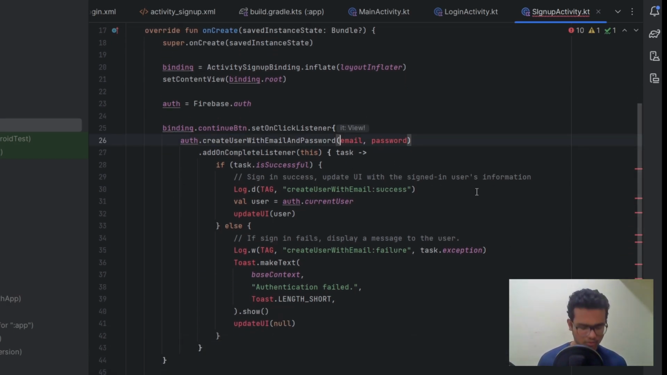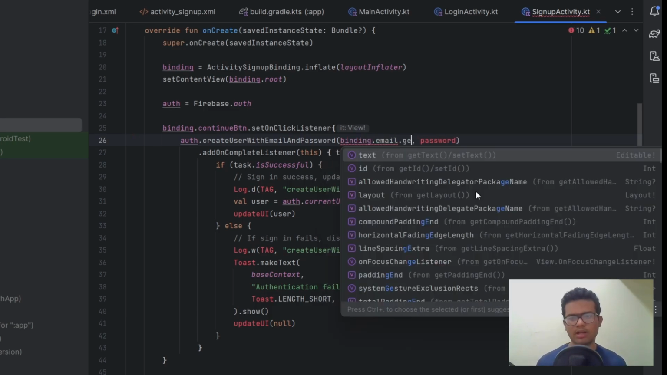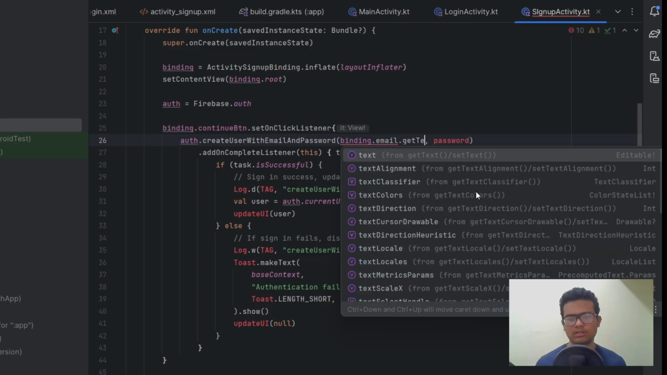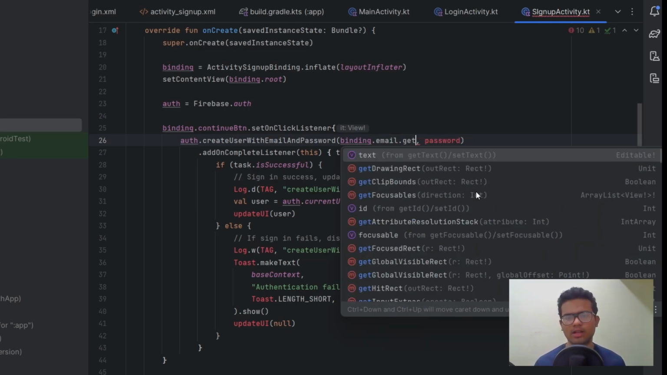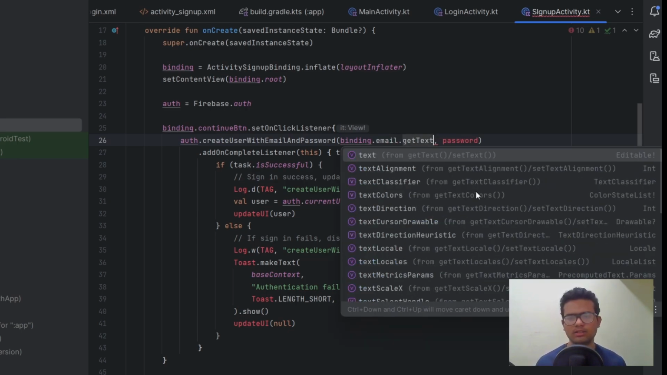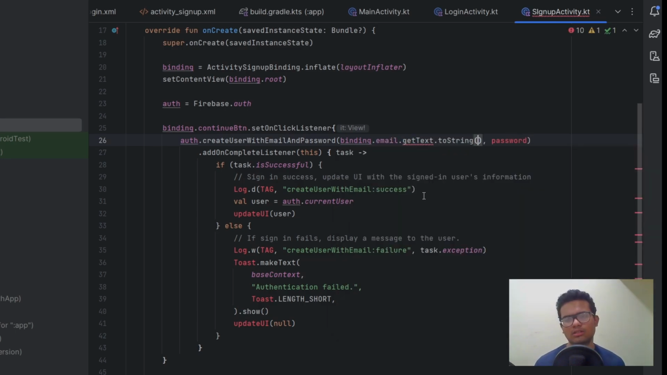So the email of our user is binding.email get text. There was a function like that, binding.email get text .toString .trim.